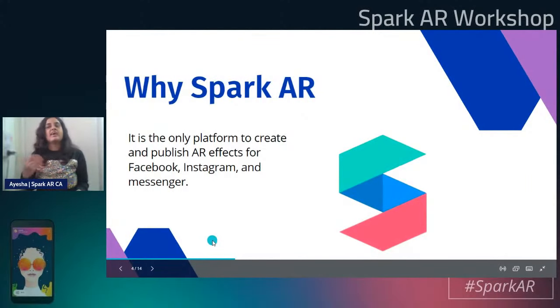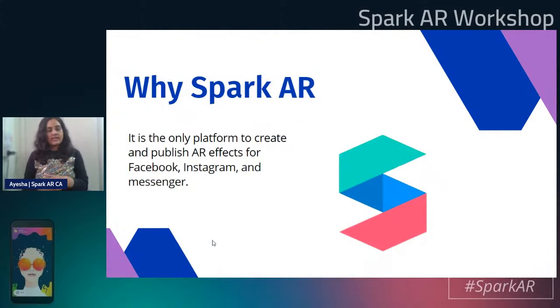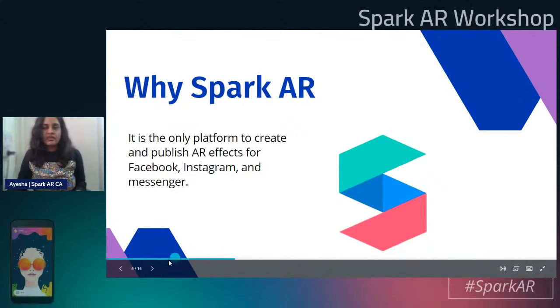So why Spark AR? Spark AR Studio is the only platform to create and publish AR effects for Facebook, Instagram, and Messenger. There are countless other apps that you can use to create AR effects, but to publish them on the Facebook family of apps, that is Facebook, Instagram, and Messenger, the only tool we can use is Spark AR Studio. That's the only software it supports.